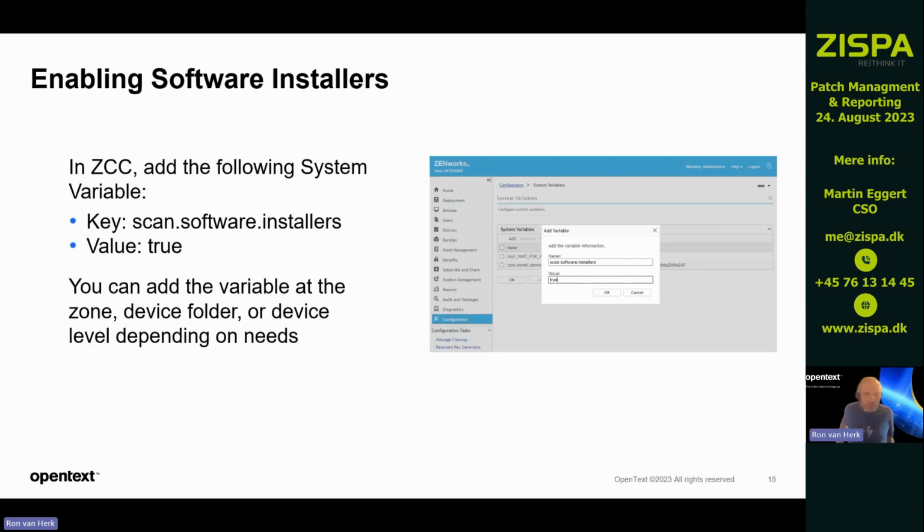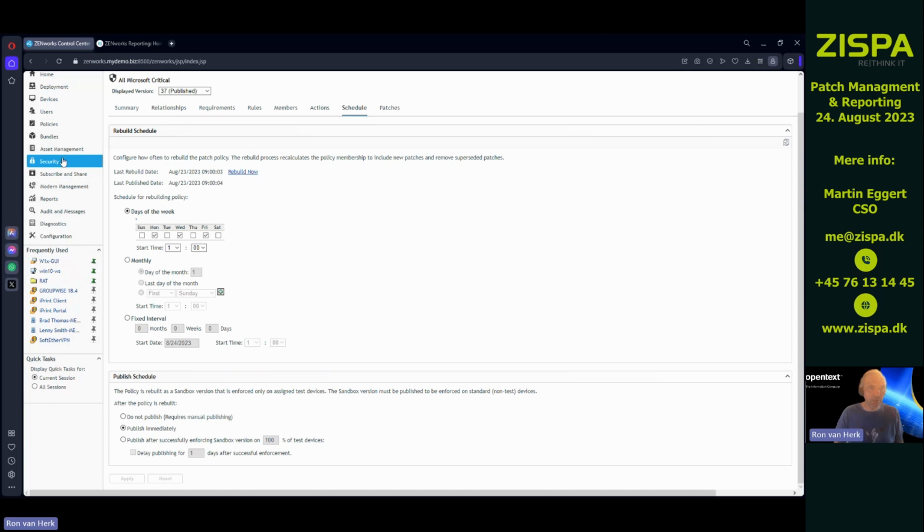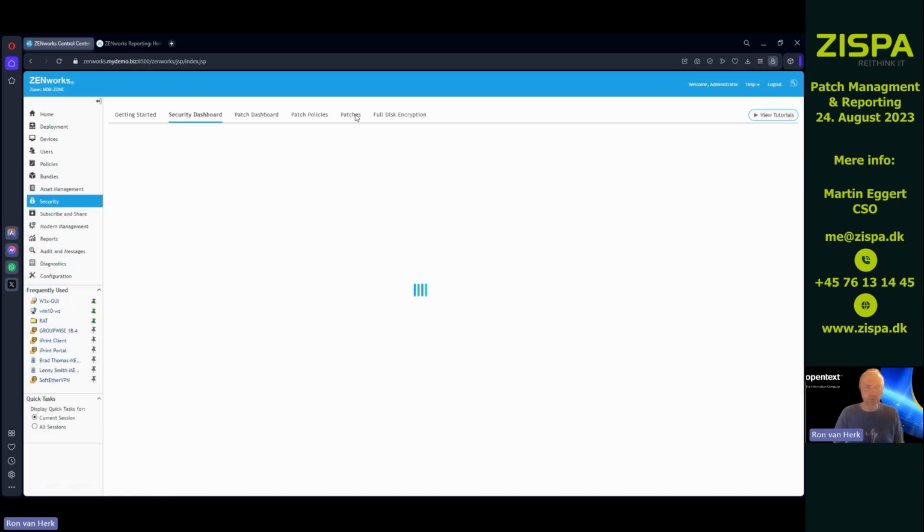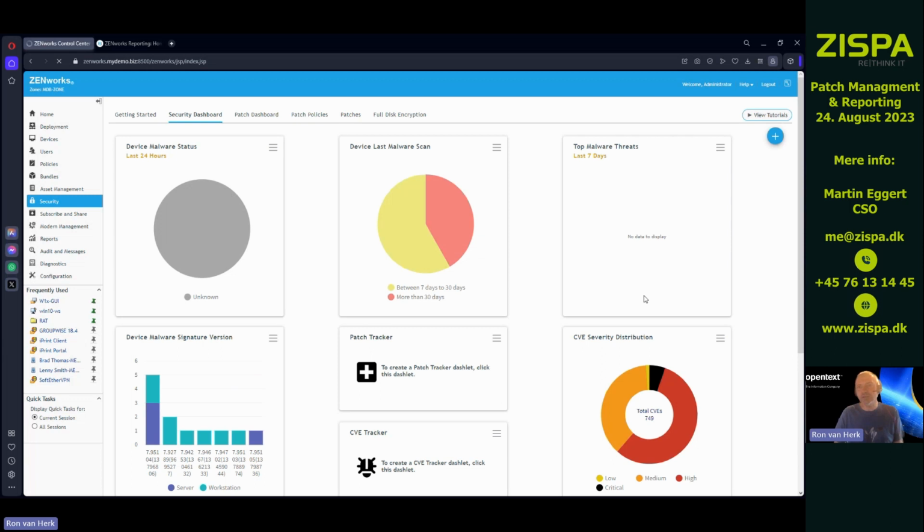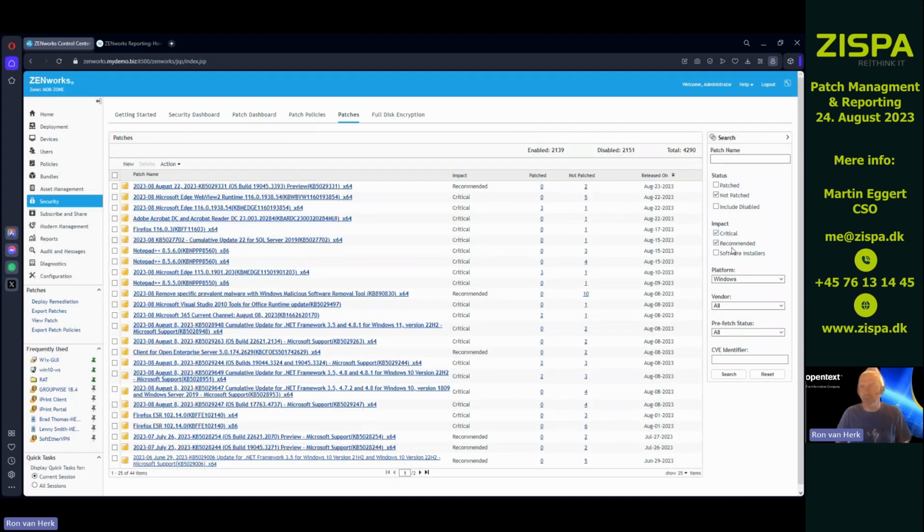I've mentioned software installers a while back. If you look at your ZENworks systems, if you look at your patches, so let me go to my security page, go to all my patches. There are 3 categories of patches: critical patches, recommended patches, and software installers. What we've seen at a lot of customers is that hardly anyone was using the software installers. With software installers, you could, for example, install Chrome on a machine that doesn't have Chrome yet. Because very few customers use that, by default we're now only scanning for critical and recommended patches.